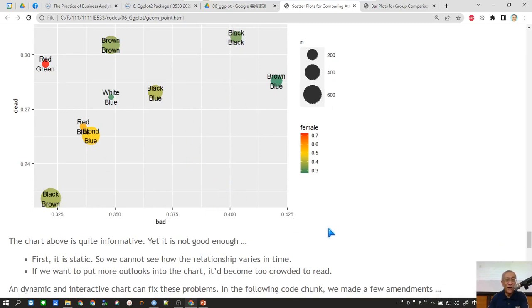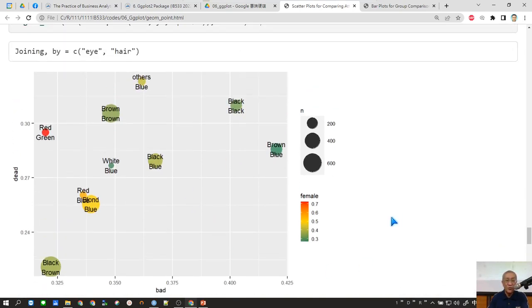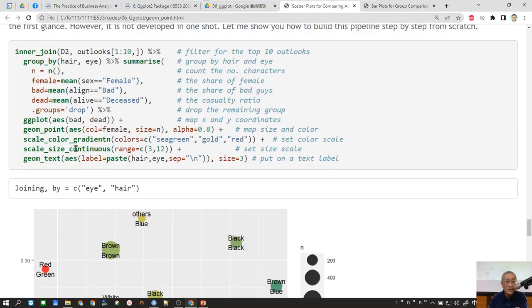For example, in this graph, what we do is we separate every point by eye and hair combination. Okay, for example, this dot, it represents, let me see.